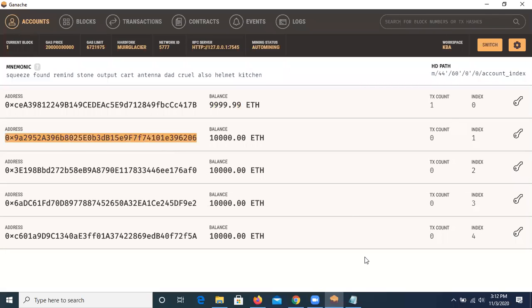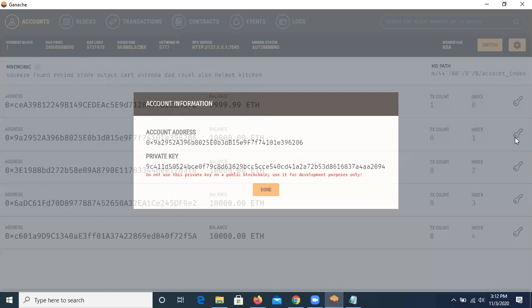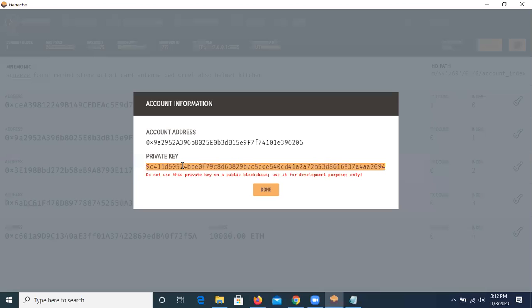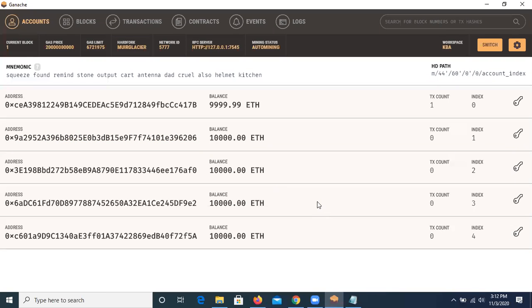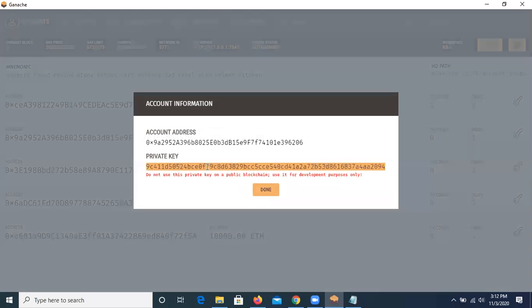Okay, so for those for whom it is optional, you don't need to give the chain ID. So this is the second account. Click the key symbol on the right side, and under the private key, copy the private key using Control C. Sorry, I just overwrote the private key. So yeah, copy the private key.